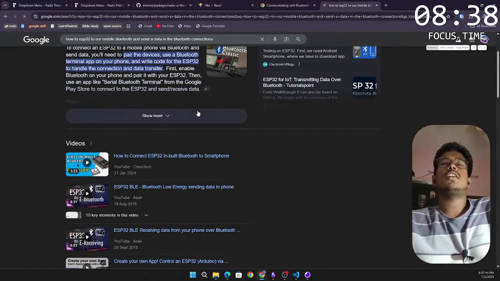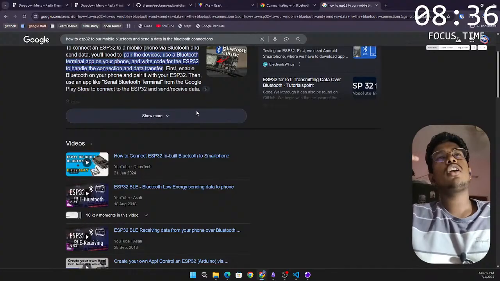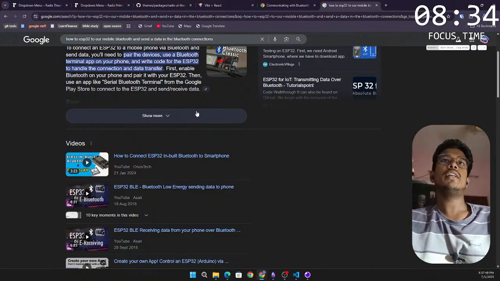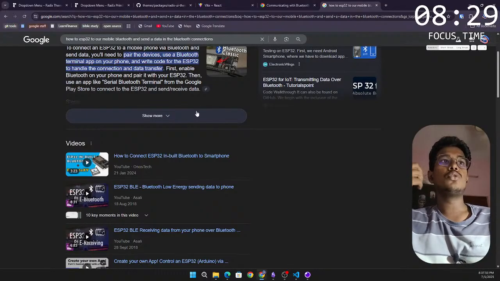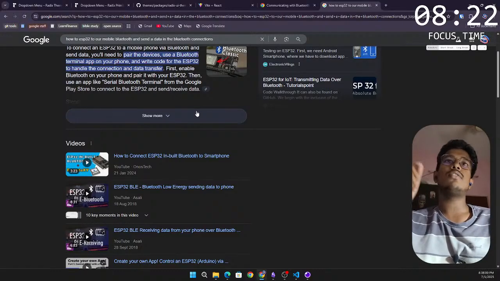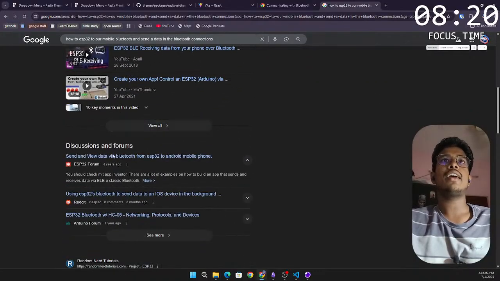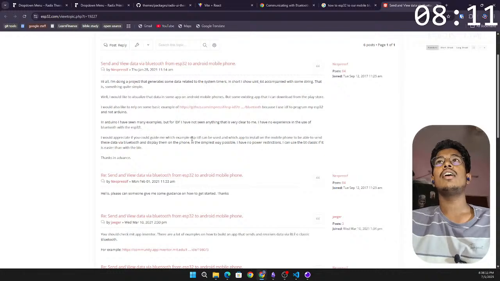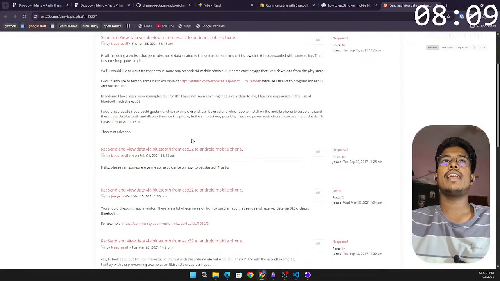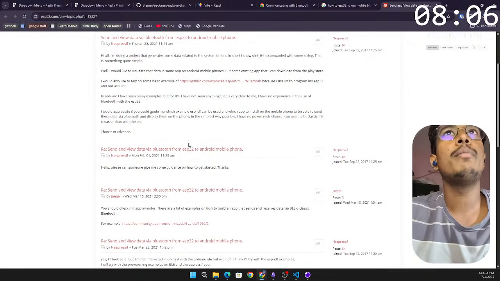So that's the target. We already have a pretty good method, which is a Bluetooth terminal application that uses the mobile phone's Bluetooth. We can tweak that: send and view data via Bluetooth from ESP to an Android mobile. I don't need it for the Android mobile, though. If we understand what is going on behind that, then we can do it for the web also.